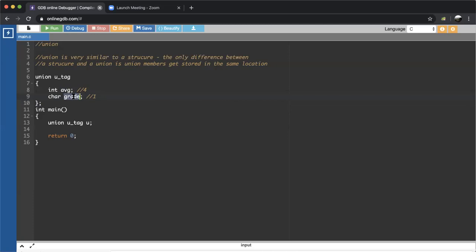So in that case, if I create a structure for that, I'm going to waste memory, because at one point of time, I'll be able to use either an integer or a character. So I need not have memory space to store both these members. So in these cases, union is really useful.